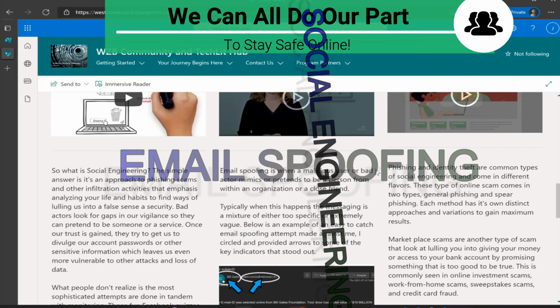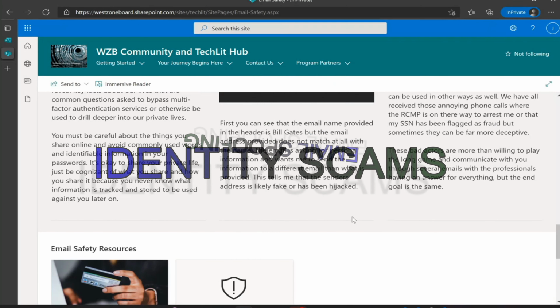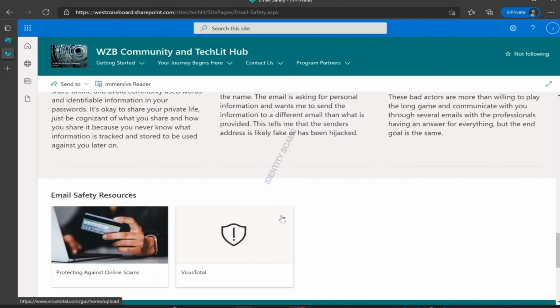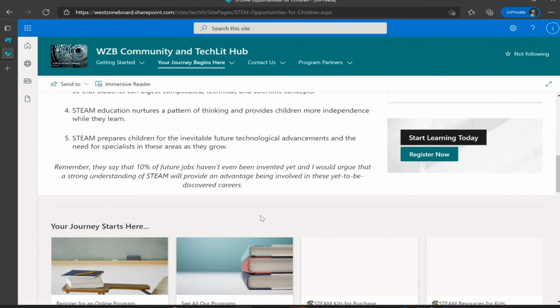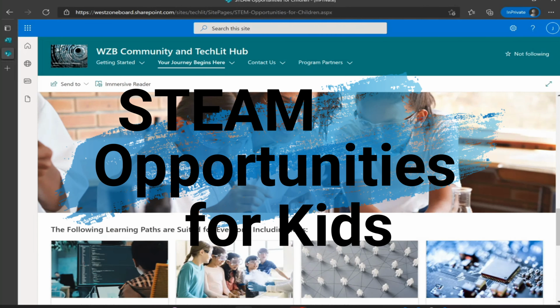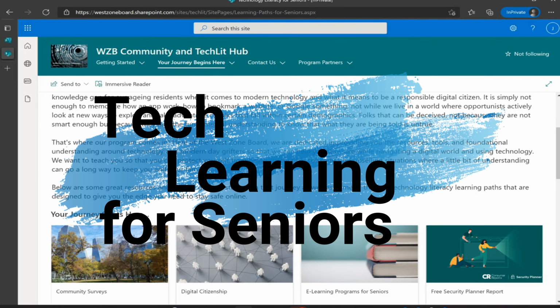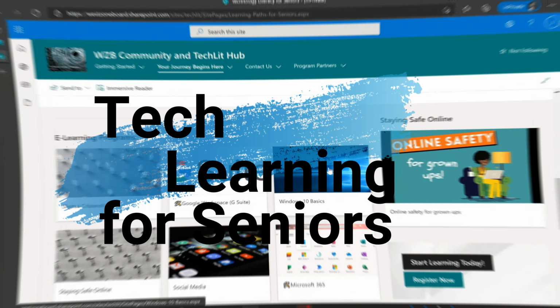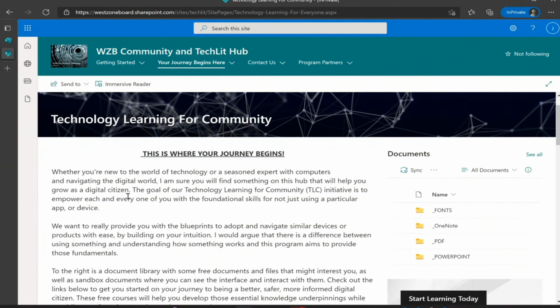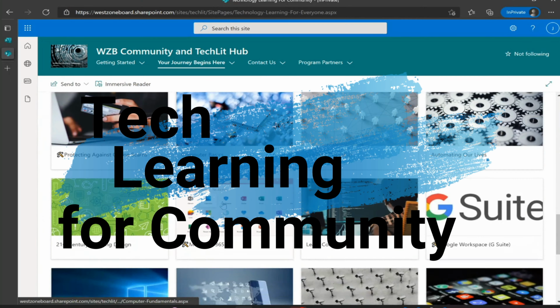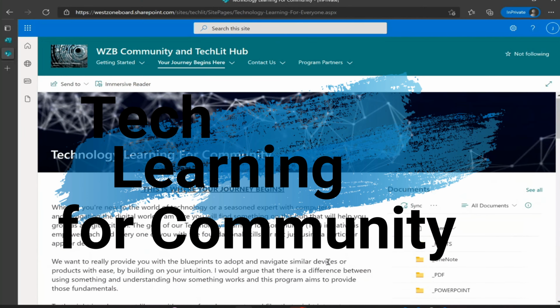So STEAM for kids, technology learning for seniors, and technology learning for community are all hubs. The idea behind these areas is they offer a place that'll branch out to all the different learning paths that are going to be better suited for those particular categories, but we tried to make sure that the content available is accessible to everyone. Because to be honest, when it comes to technology learning and development, we're all at different stages. We all learn how to use technology at a different rate and at a different time in our lives.